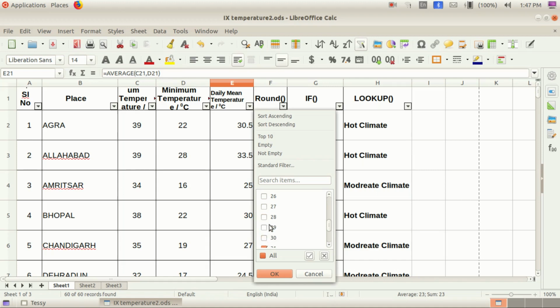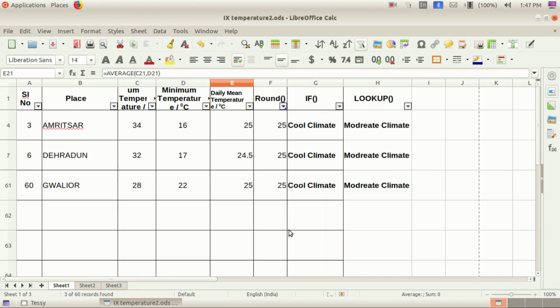Isn't it? Okay. All others we need to avoid. Click on OK. Look here. Now we have 325 numbers because 24.5 also becomes 25. That is why we got 325 daily mean temperatures here.